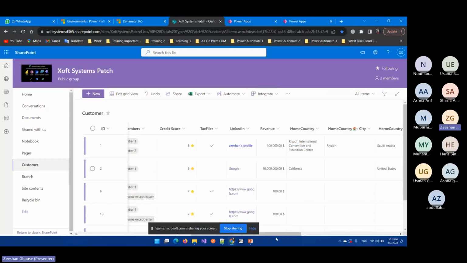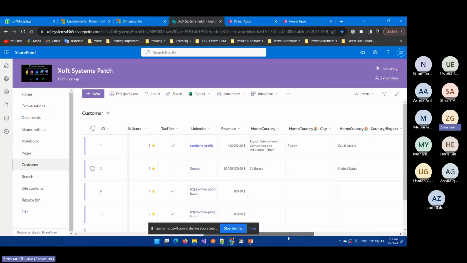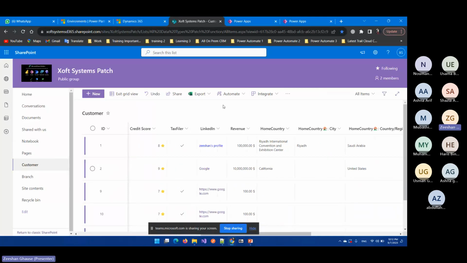So in the same manner, guys, we can create different types of columns. Moving forward, this is a number field, this is the Boolean type, and this one is to store the link. Okay, I will share the list with you. This is a public group. I will edit your user, and you can access this one. This is a trial, so you can experience it.